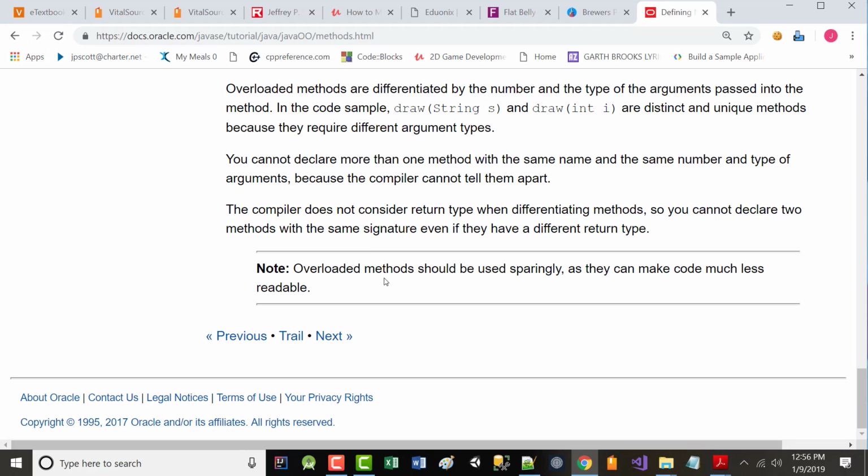All right, it says overloaded methods should be used sparingly as they can make code less readable. I don't agree with that at all. All right. Possibly they should be used sparingly, but I don't think they make code less readable. They can make code more understandable. They can augment it more. In other words, they can stretch it, make it do things it couldn't otherwise do. As always, it depends on the situation.